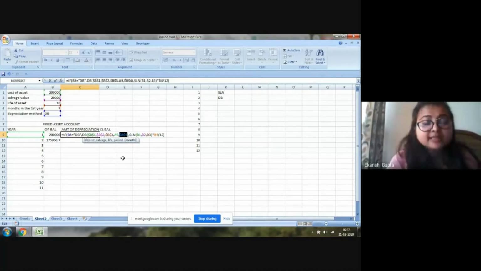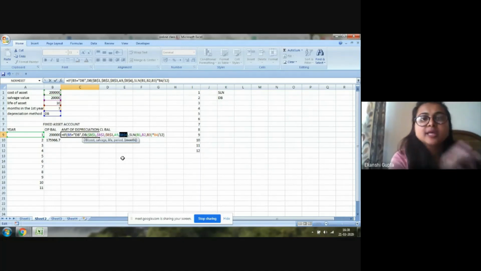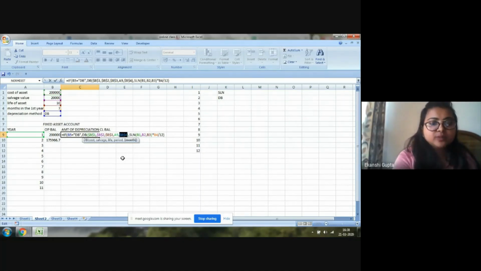But kids, the diminishing balance function itself has calculated, and it knows depending upon which period it is calculating. So you need to fix this particular month irrespective of whether it is the first year, second year, third year, because the diminishing balance method has itself been created with respect to it.